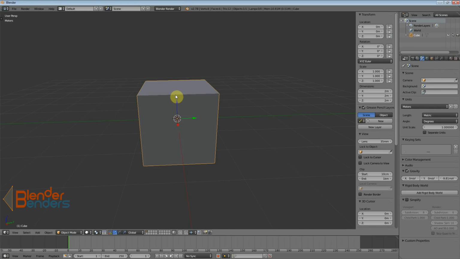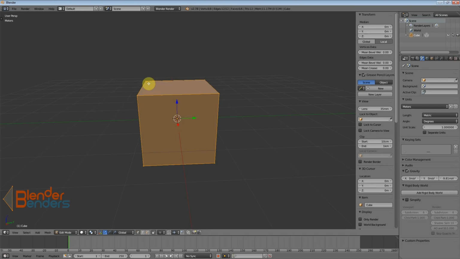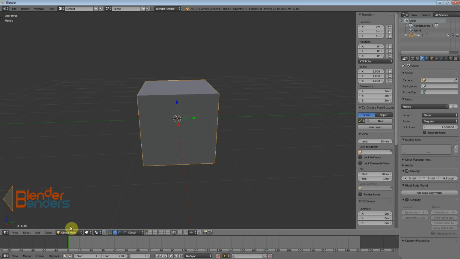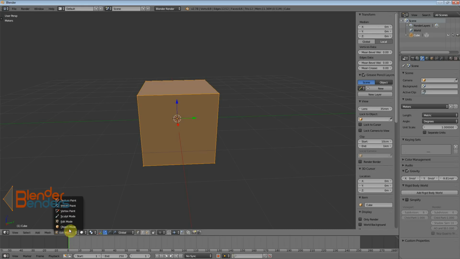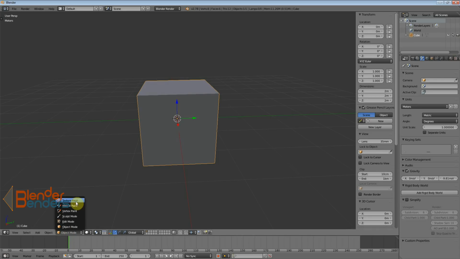and now to go into edit mode, there's a couple of ways I can do it. One, I can press the tab key and it tabs into edit mode, and I can press tab to tab back. I can also come down here to where it says object mode. I can click this and I can go into edit mode that way and back. But there's also a number of other modes here: texture paint, weight paint, vertex paint, sculpt mode, edit mode, object mode.